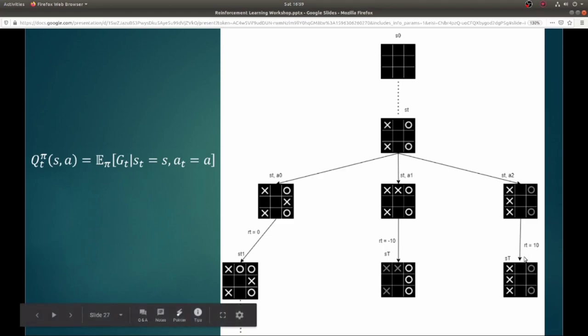So why do we care about this thing called the Q function? The Q function is actually very useful because it allows us to determine a better policy. So say we have the true Q values for all of these state action pairs. We have the Q value for this and this and this.